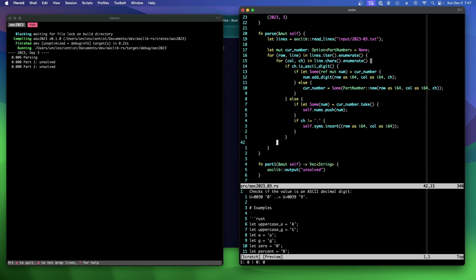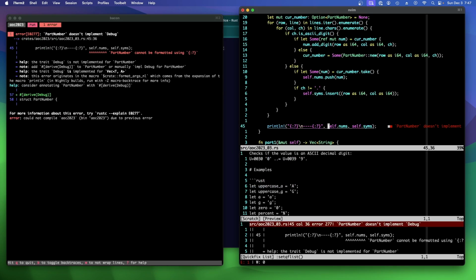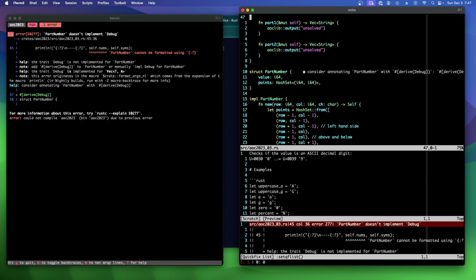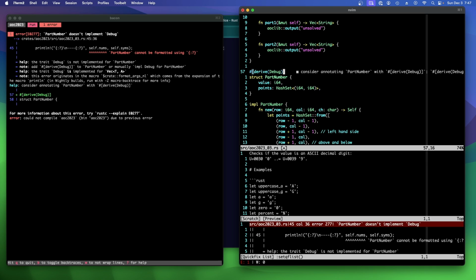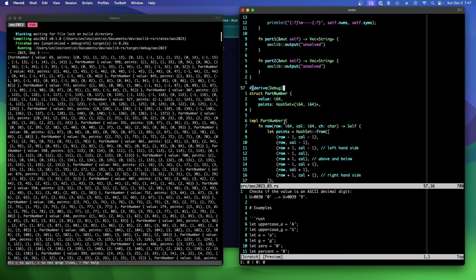If I dump it out, it's going to be a lot of output. I don't know how I would even check to see if it's correct. We could take a quick look though. Debug out self nums. Oh, I could just do it on one thing here. And self sims. Part number doesn't, oh, I forgot to implement debug. All right, so we got something.